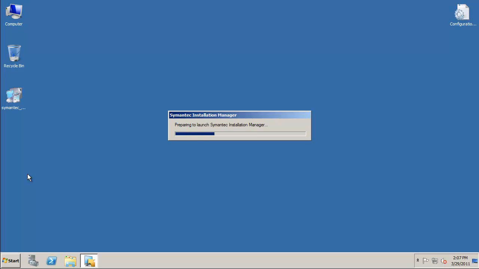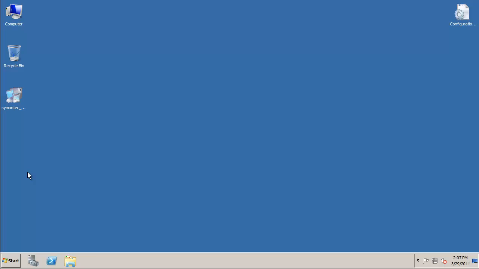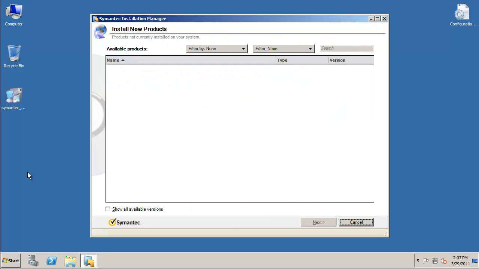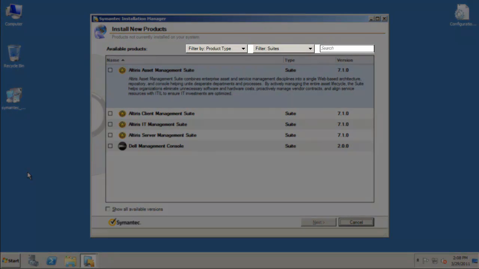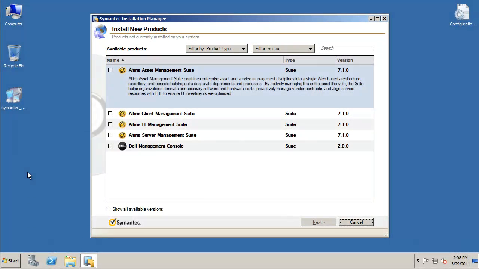When you start the SIM, if a new version is available, you will be prompted to update to the new version. You can choose to update immediately, or you can choose to delay the update. The Install New Products dialog box within the SIM lists products, suites, and solutions that are available for installation. There is a search field and filter options that will allow you to refine the list of products you wish to install. There are two filter drop-down menus to choose from. As shown here, they are Filter By and Filter.